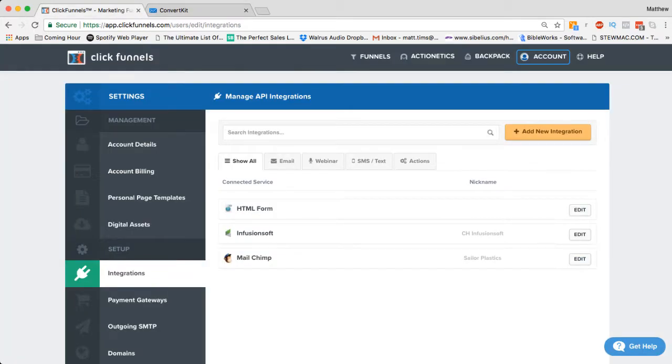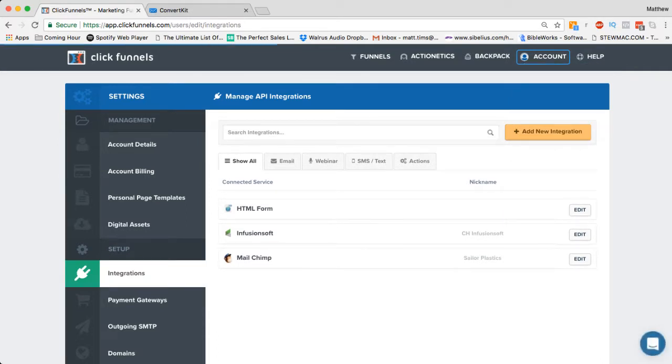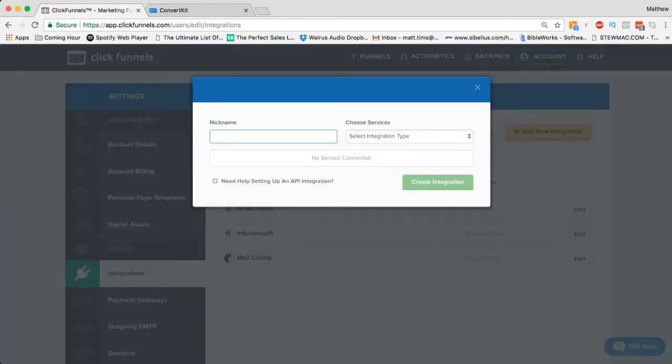And then we're going to head over to ClickFunnels. We get to this integration page by going up here on the top right to the account, and then down to integrations, second from the top there. You will arrive on this page where we are going to click Add New Integration. Your nickname can be whatever you want it to be. It can be CK. It can be CK followed by your initials. Maybe if you have a business and a personal one. However you want to nickname it, this has no connection to its performance whatsoever.